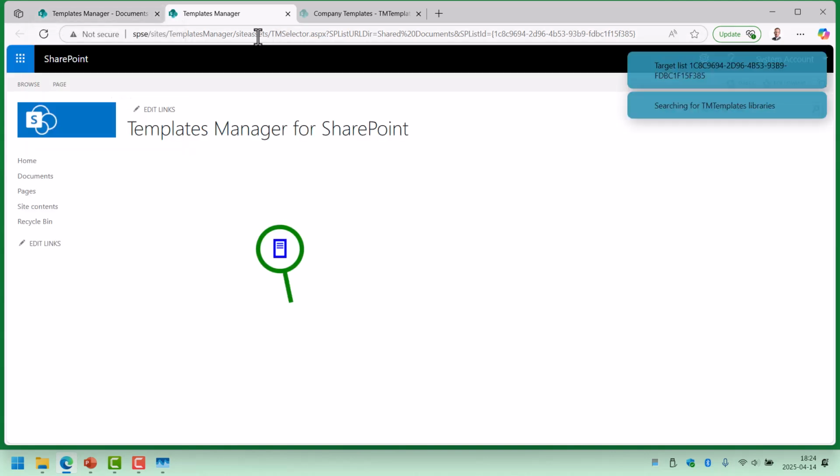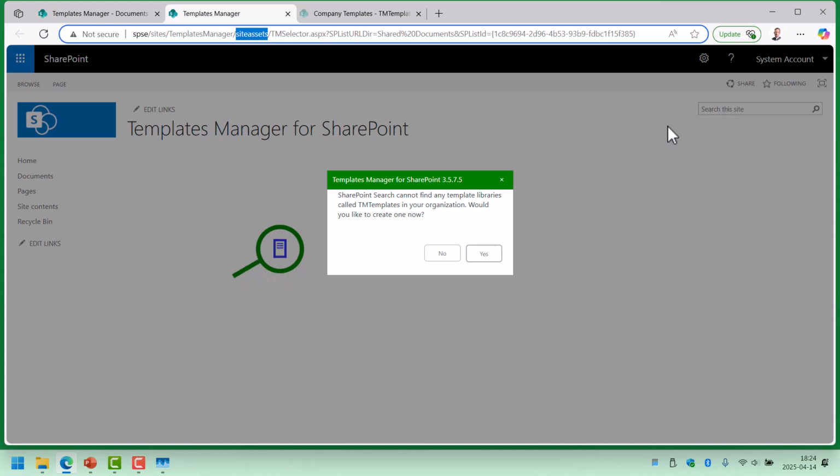That opens in a new page, which is in the site assets. That's why I wanted the site assets. And now it's searching for a library and it can't find one. So I can create one in the organization. It's part of another demo. So we won't do that at the moment.